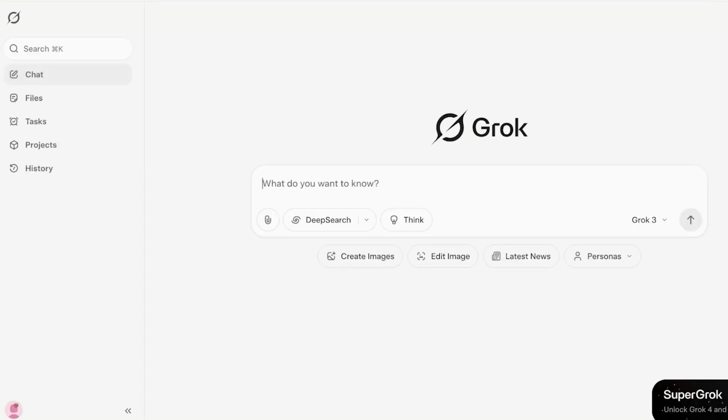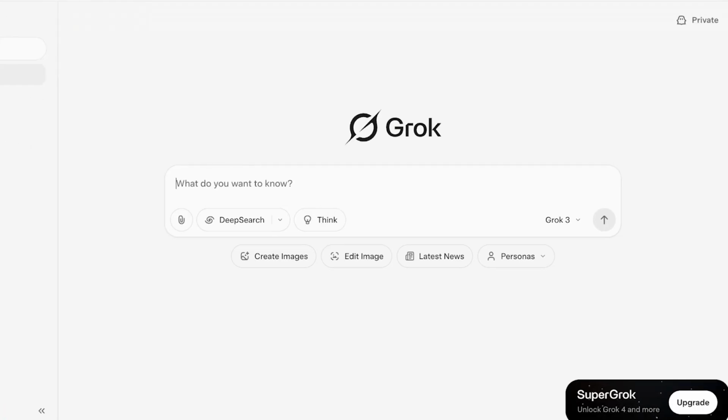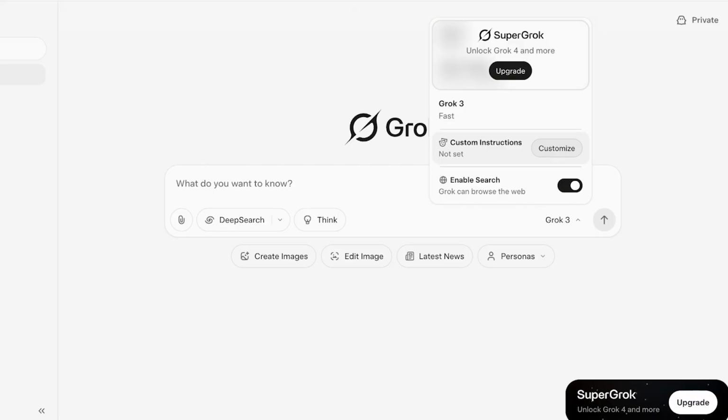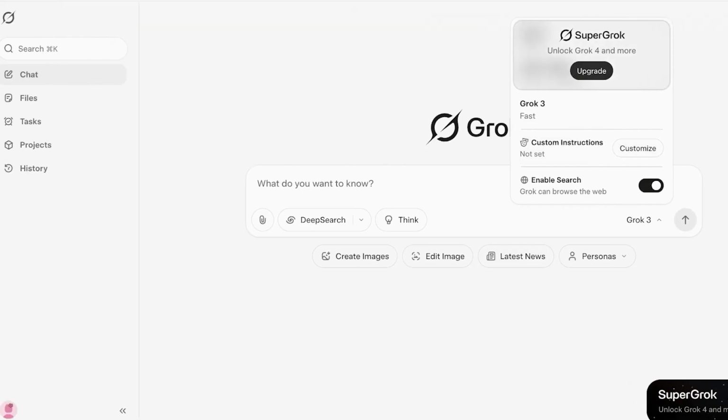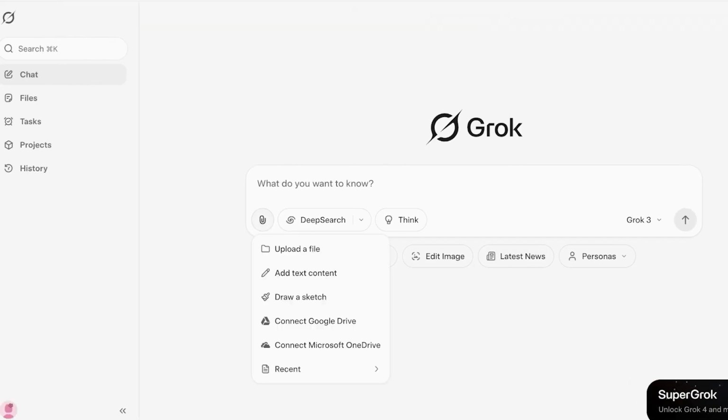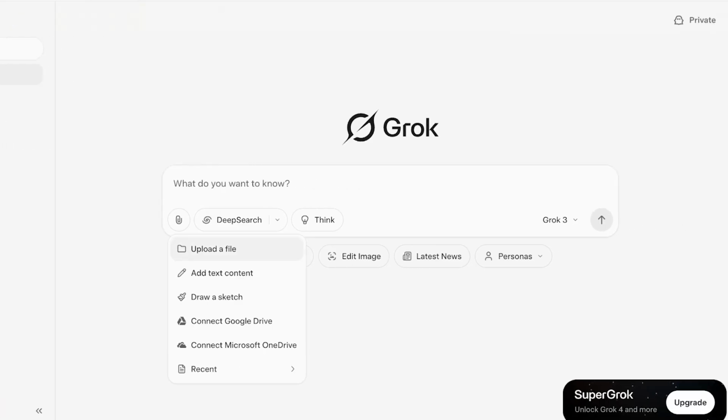Grok has a really simple and intuitive interface. This is your Grok interface. In the center, you're going to find your prompt inbox. On the prompt inbox, you will see on the bottom right the Grok model. Below that, you have custom instruction and enable search. Then on the left, you have the ability to attach any file. This could be a file, context, sketch, Google Drive files, connecting your OneDrive, or any recent files.